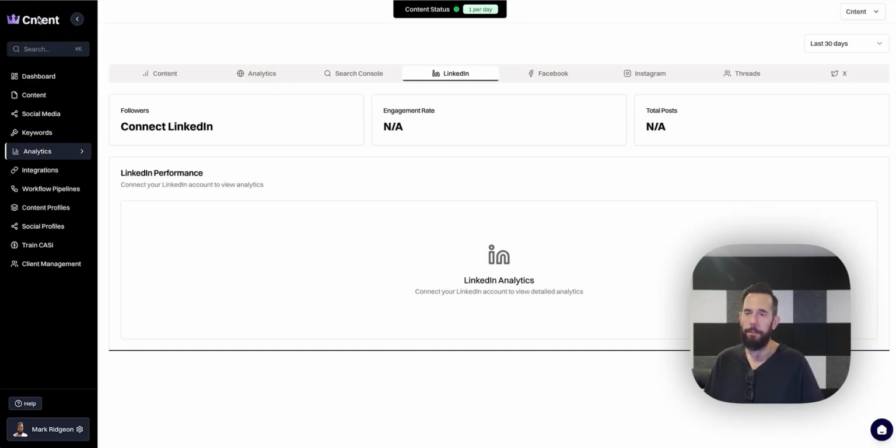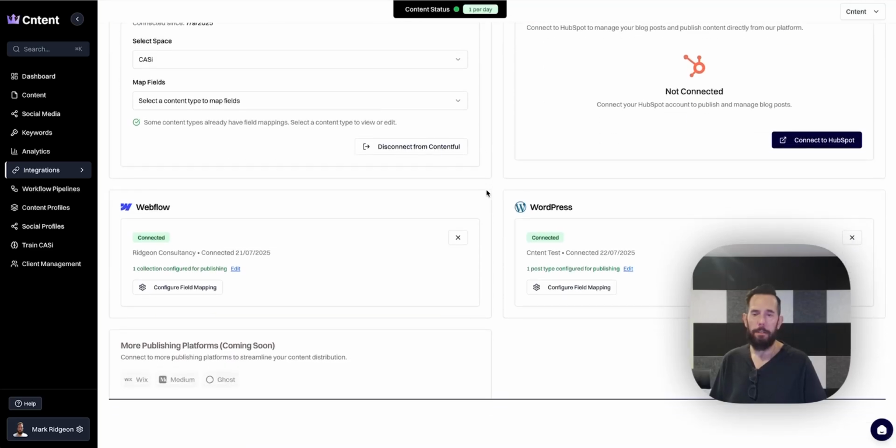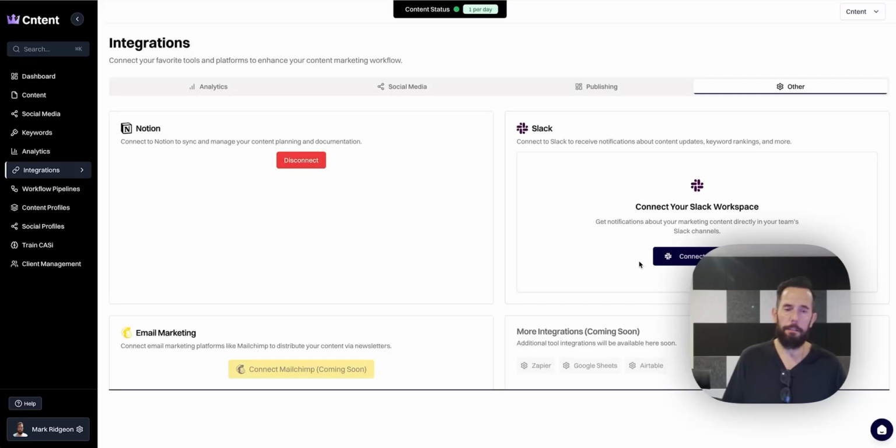And if you're looking for things like more integration, so CMSs, you have the different CMS platforms here, as I mentioned before, but we also have a Notion integration, Slack integration, email marketing, so MailChimp is in the works right now, and that will be able to send newsletters and create newsletters based upon articles. So again, pretty much the way that the profiles work, you'll be able to select different articles and include those articles within newsletters. And we have other integrations like Zapier, Google Sheets, Airtable, all in the works.